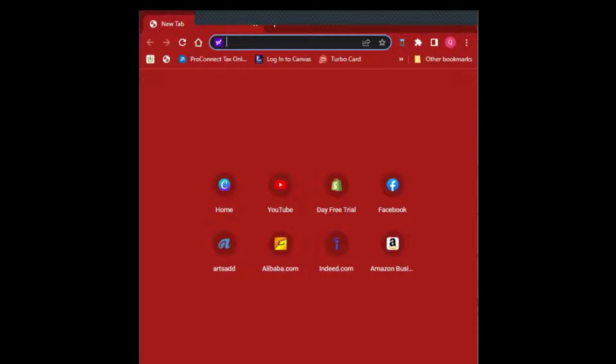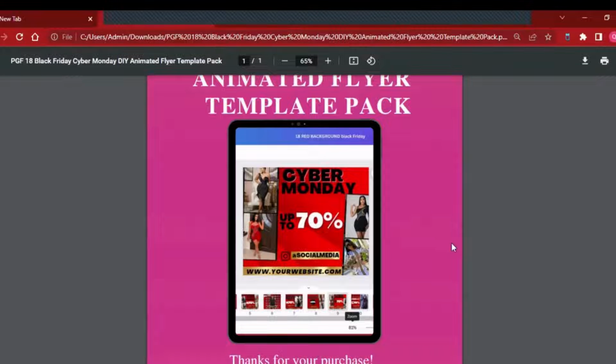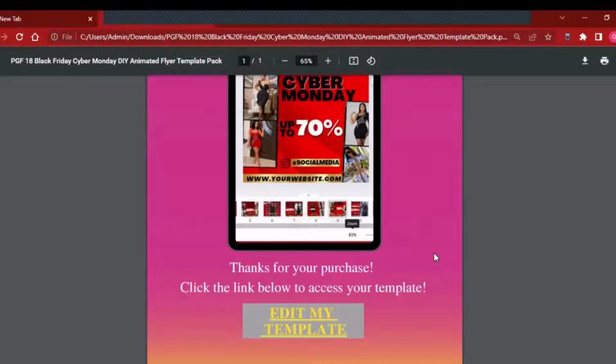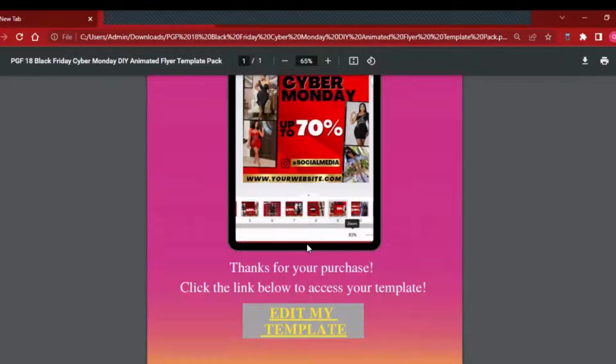Okay, so here. Once you make your purchase, you receive a PDF, and once you hit download, it will go to your download files. So what you'll do is just drag the PDF file over. Once you drag it over and it opens up, this is how it will look. It will have the name of the template that you purchased. It'll also have a picture of the template that you purchased. And this package is actually 18 templates, but we will go over one today. So what you will do is scroll down and click edit my template.